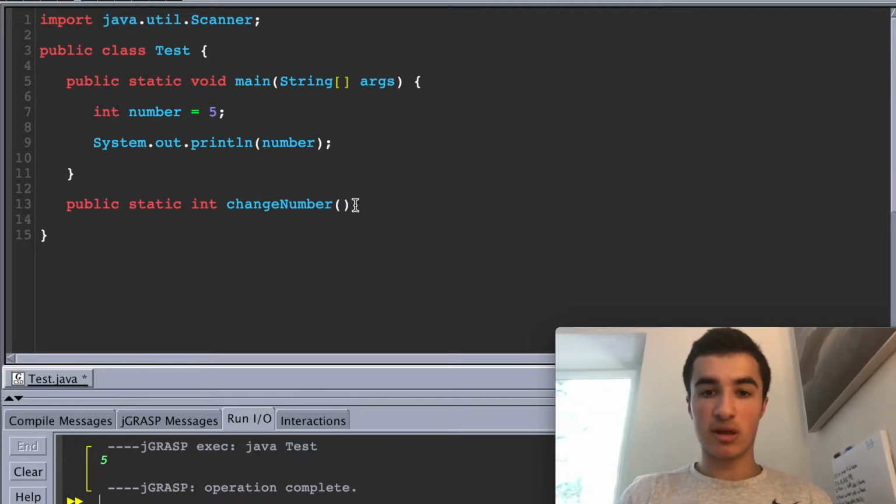And then in these parentheses, this is where we can put parameters. Parameters are data that we input into this method so that it can function on that data and then give us back something. Some methods won't need any parameters, but for this one we're going to be putting in an integer, which is our number integer. We're just going to call this integer n. And this n will stand for whatever number we input when we're calling this changeNumber method.